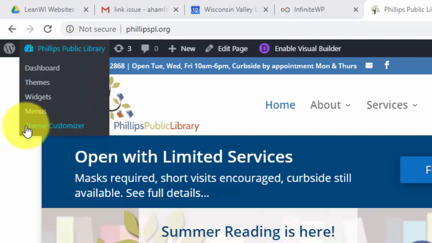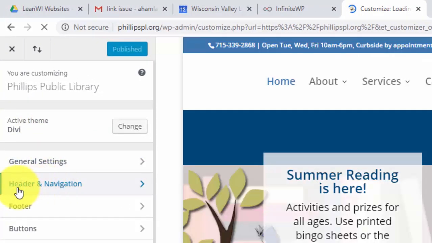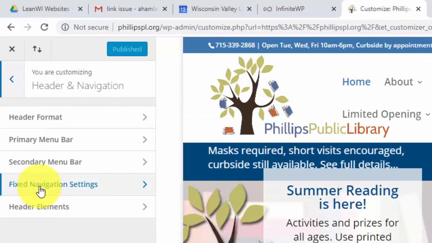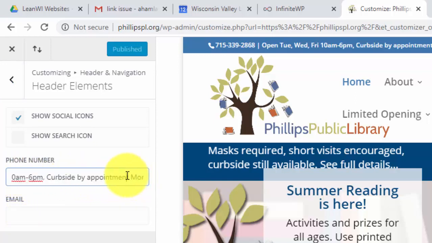Navigate down to Theme Customizer. Once that loads, you'll navigate to Header and Navigation and click on Header Elements. Now you will see here that this is where you can edit your hours. We are really just forcing information into this area that isn't naturally there. Usually the only information that this WordPress function will allow is your phone number and email.